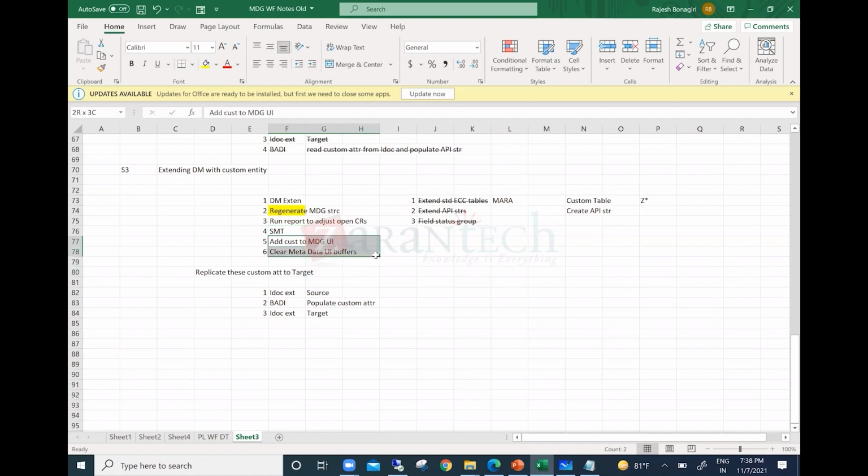All these steps. Okay. And IDOC, if you need this data in the IDOC, I mean, if you want to replicate it to the target system, again, the steps remain the same. You need to add an IDOC extension with the custom segment, add those Z attributes into that custom segment. And in the BAdI, you need to populate that custom segment. So this again remains the same.